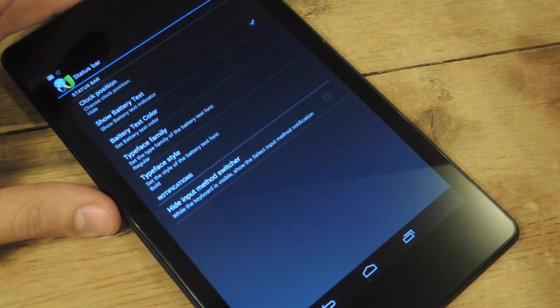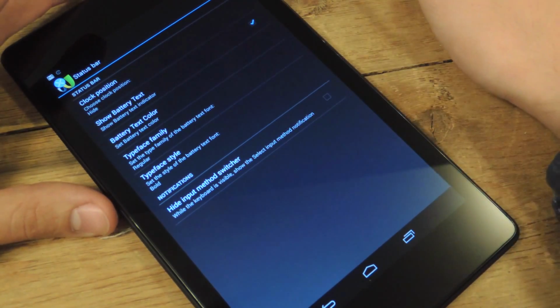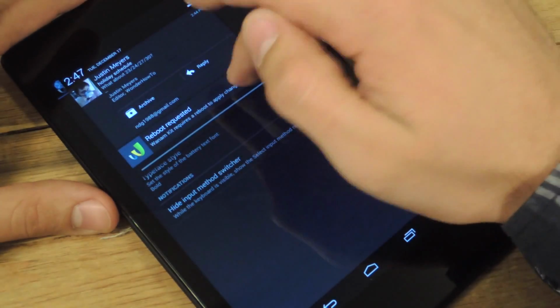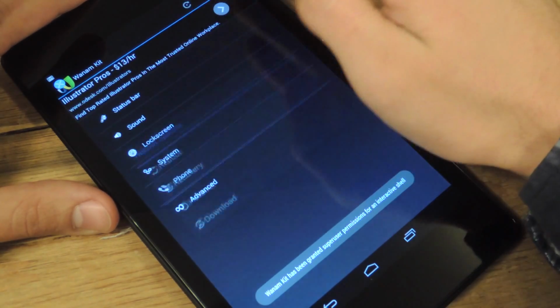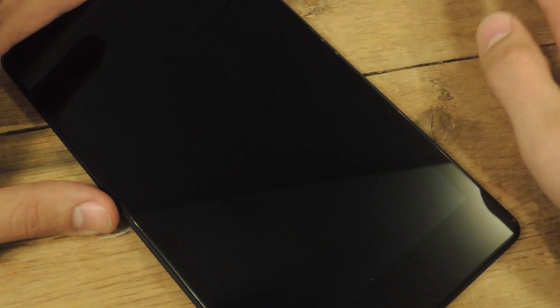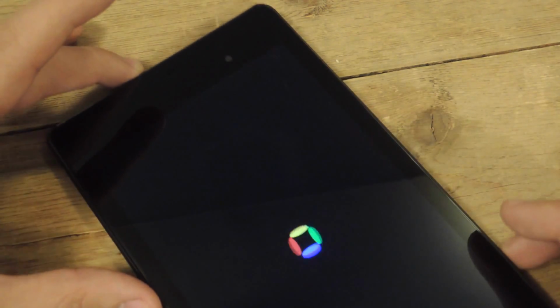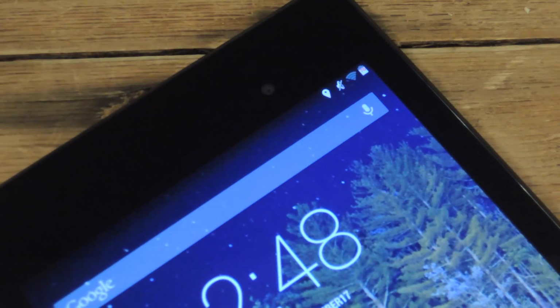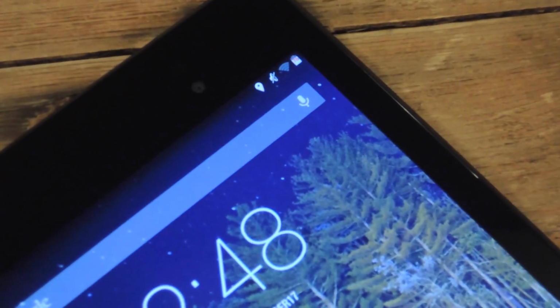Apply. Alright, now we've made those changes, we're going to have to reboot. So let's do a fast boot, and we'll see those changes right now. Bear with me, the time is gone, and I got pink numbers inside of here.